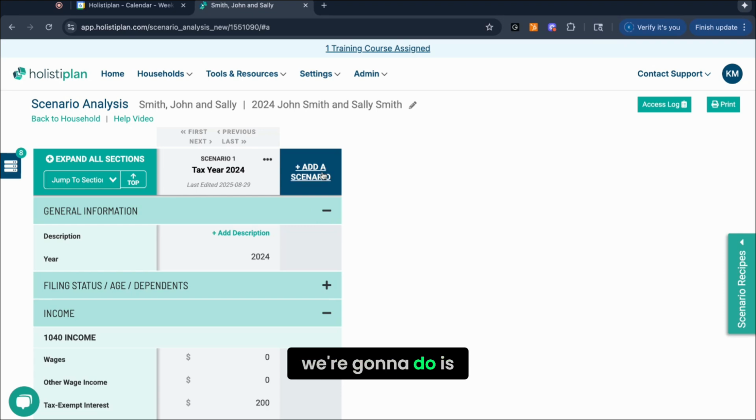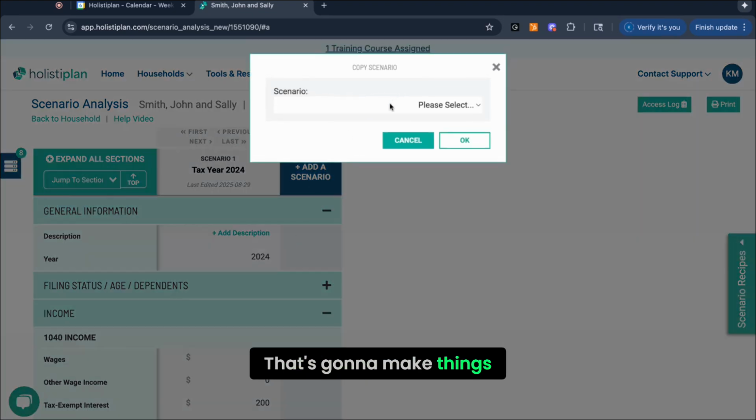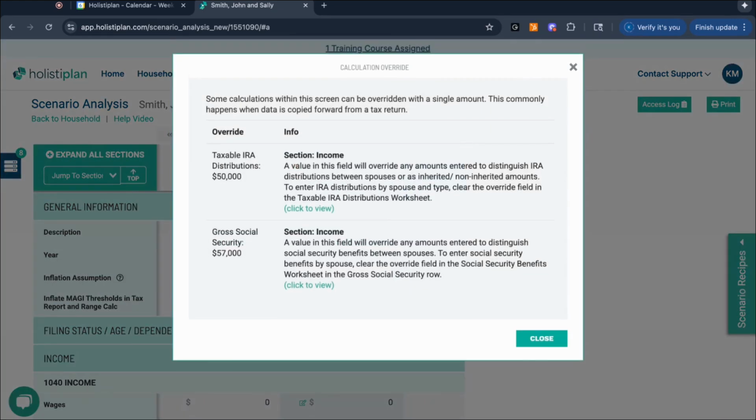So the first thing we're going to do is add a scenario. And we're going to copy from scenario one. It's going to make things a lot easier for us in the long run. And we know that year to year, things are going to look pretty similar.